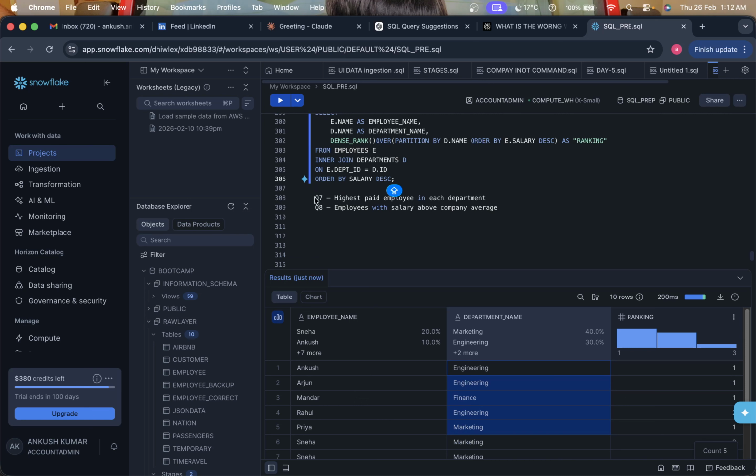Okay. And let's say what is this seventh question? The seventh question says highest paid employee in each department. So you need to fetch the highest paid employee in each department. In this question, they are talking about the CTE. You need to create a solution using the CTE where you can filter out the highest salary earner in the particular table. Okay, let me show you how we can do that.